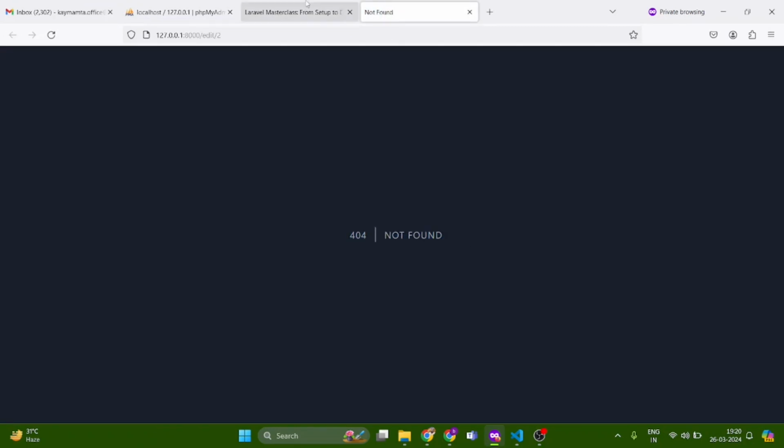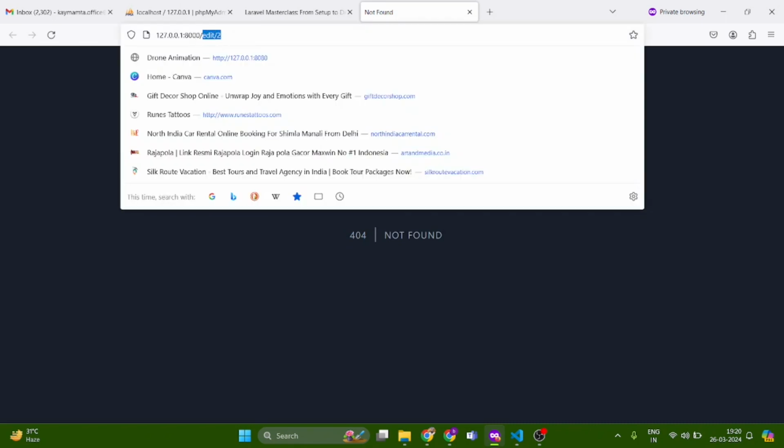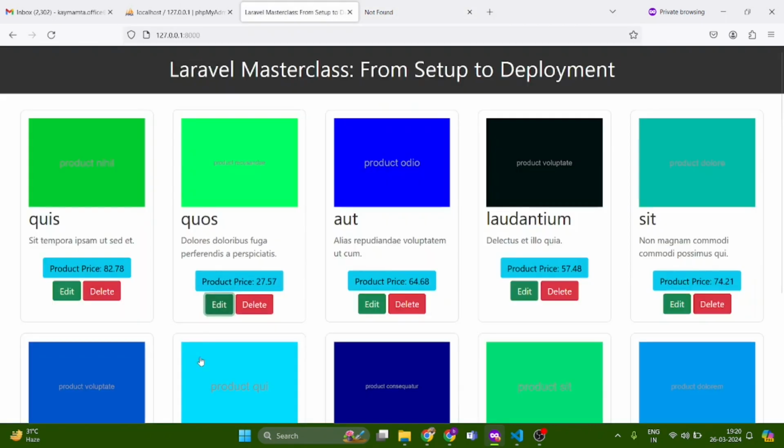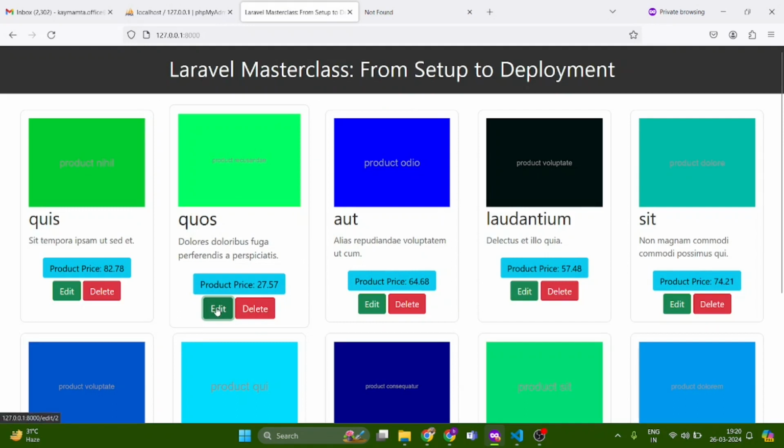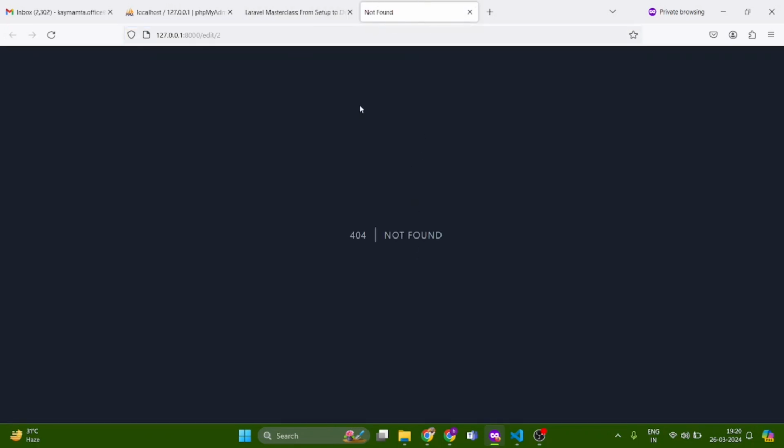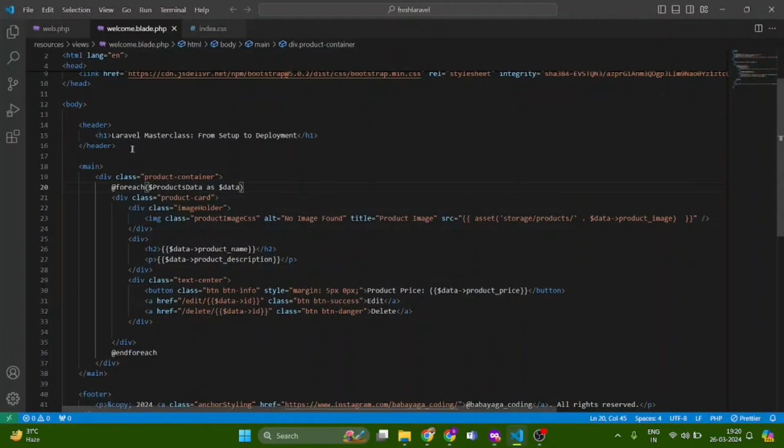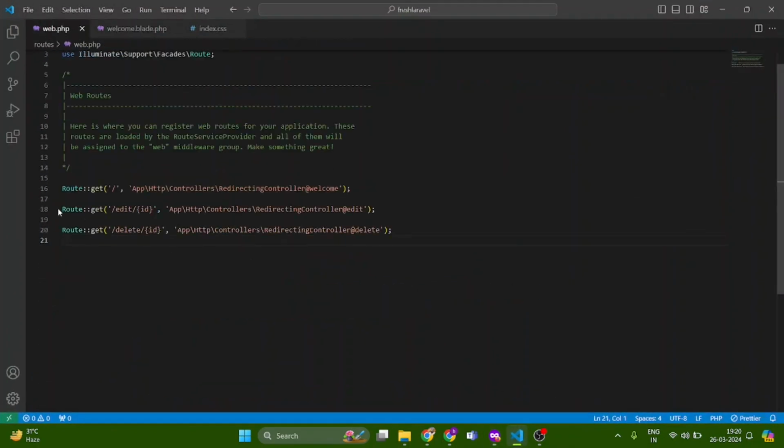it shows not found, because right now I have just put an anchor tag with a referring URL in it, but the URL is not responding to any page. To make it respond, I have created some routes, like slash edit slash ID and slash delete slash ID. To make it work, I have used a redirecting controller, and in that we have created an edit function.